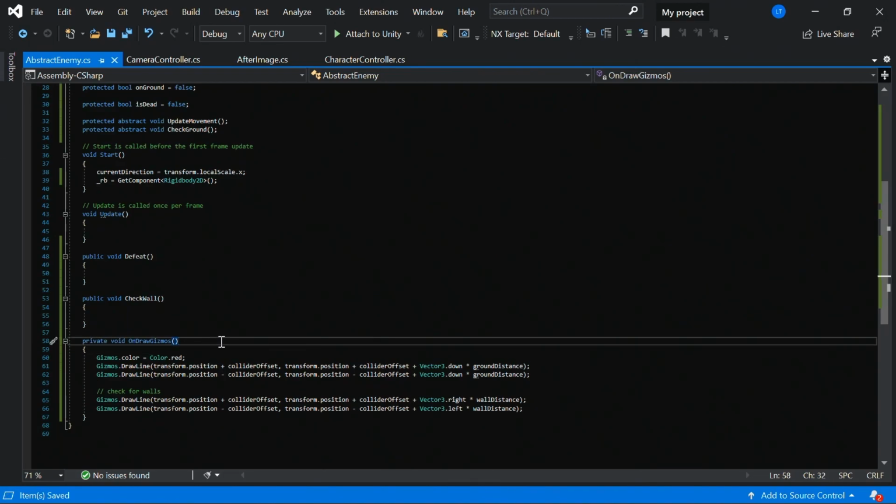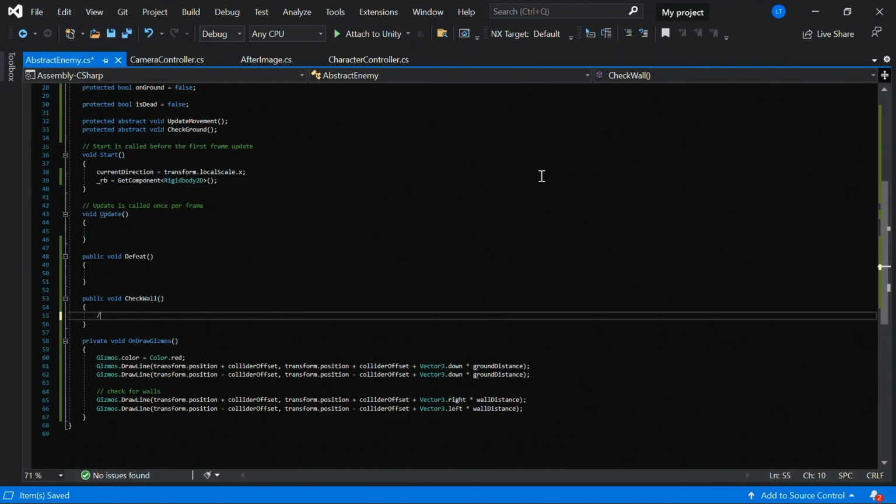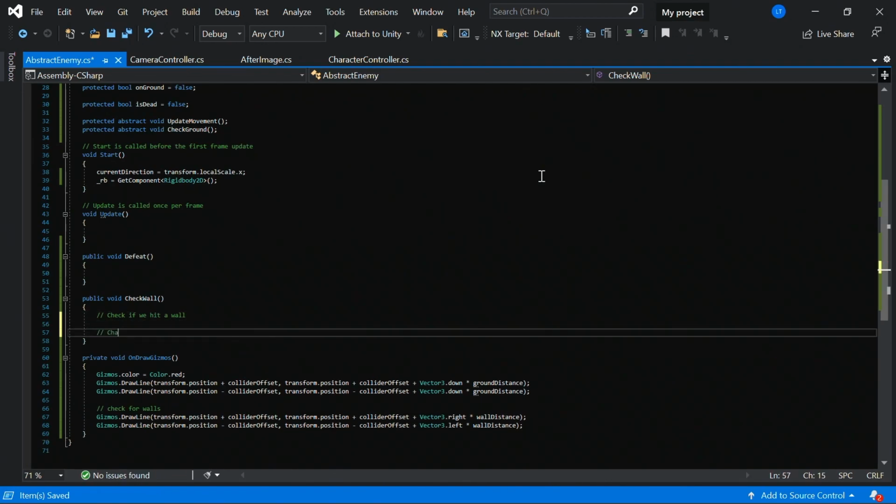Let's move up to CheckWall. For this function, we want to check if the enemy has hit a wall. If it does, we want to change the direction we are facing and move the other direction.